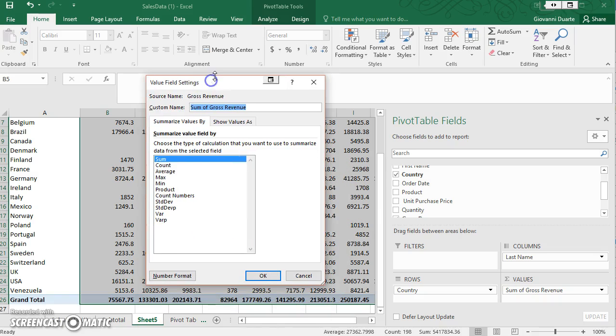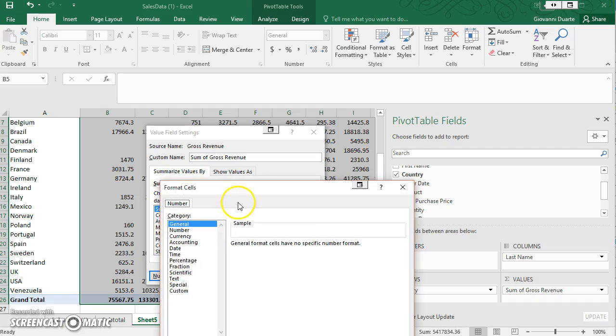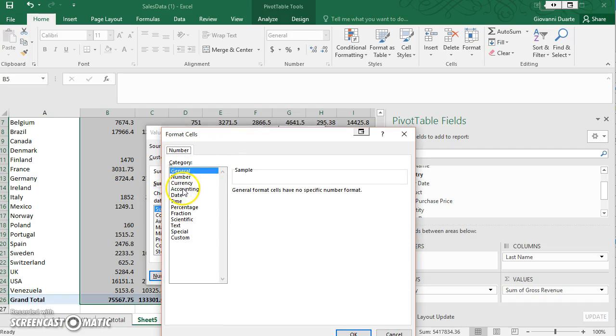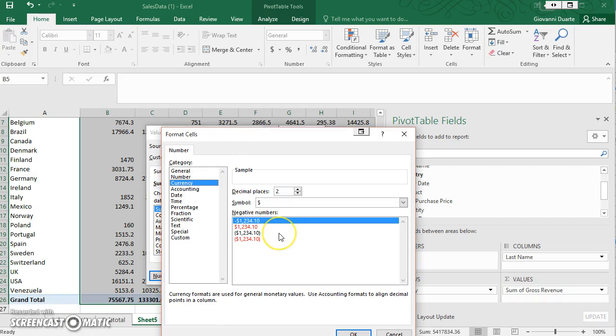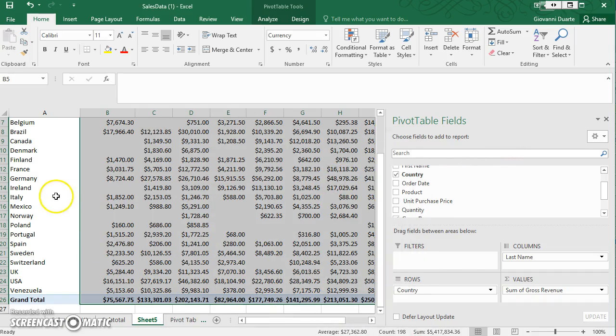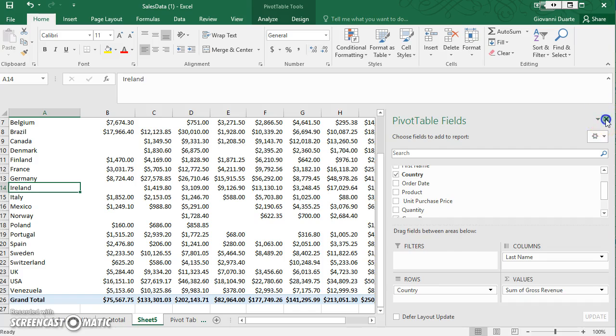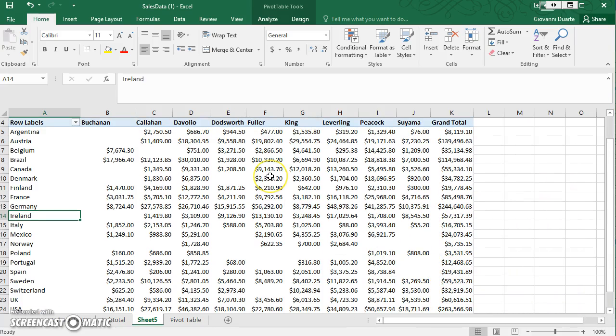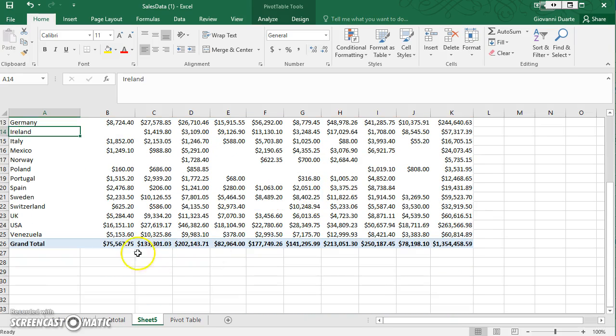Let me just try to move this. I don't know why it got bigger. Number format. And then obviously what we want is actual currency, because this is actual money. So selecting that one, and then I hit OK. Then I hit OK. And now I can just click here, so this goes away, or I can just close here. And now it's more presentable, the data that we have in here.